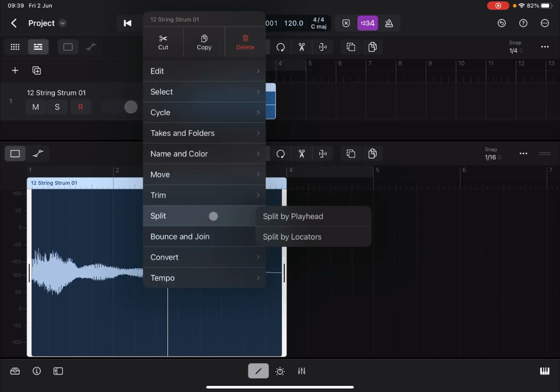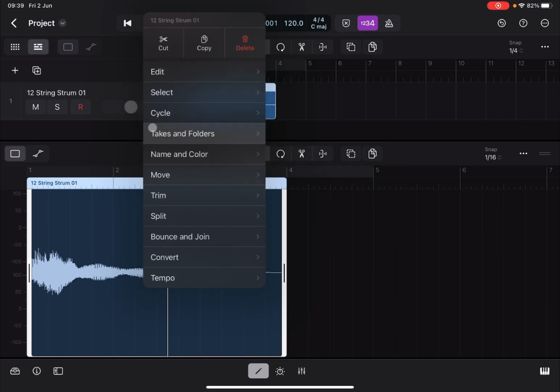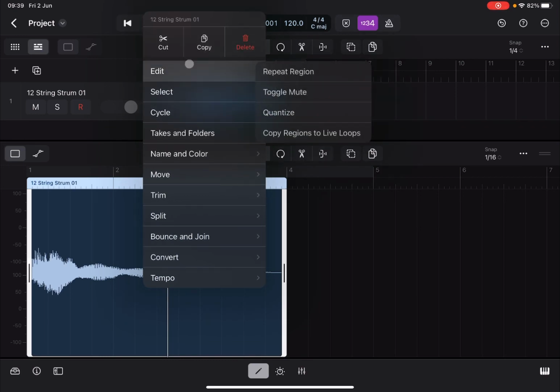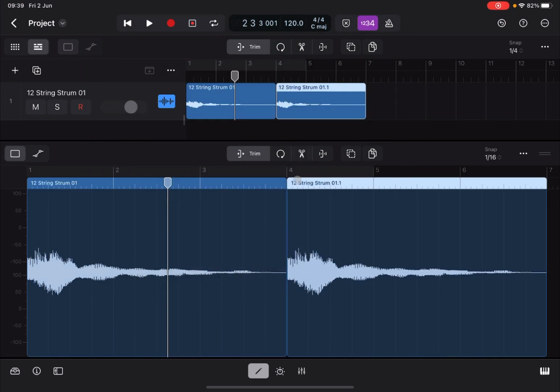Let's click on the region. And you have options up here for cut, copy, and delete. Okay, so let's go with edit. Click repeat region, and it will repeat the region. And you can see up here as well on the track editor.